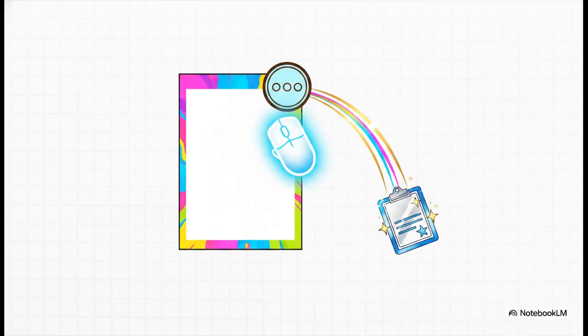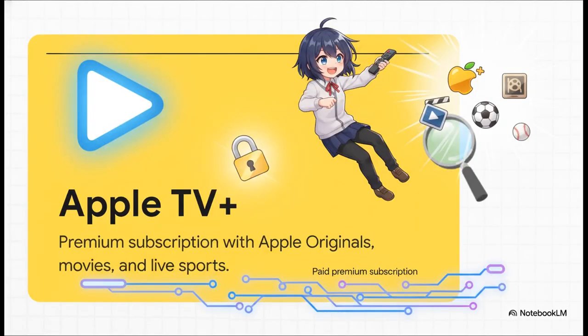Now we really need to clear up some terminology because this is where so many people get tripped up. Let's firmly separate these two concepts. The Apple TV app, the thing we're using right now on the Mac, is entirely free software. But Apple TV Plus, with the little plus sign, that's a paid premium subscription service. That's where you get Apple Originals, major movies, and live sports like MLB or MLS. You absolutely do not need the Plus subscription to use the free app, but if you have it, it's baked seamlessly right into the interface.